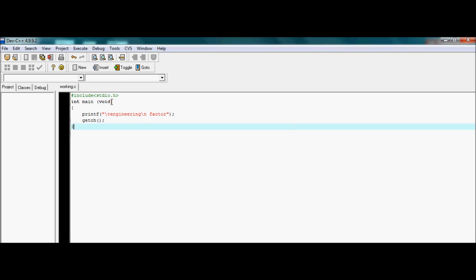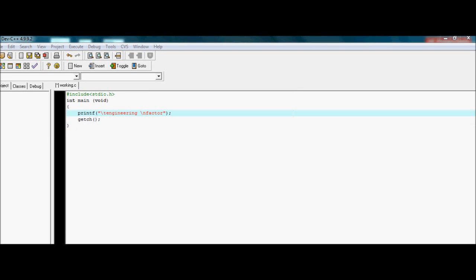Now let me repeat it: include stdio.h, standard input and output header, int main, void main is the basic function which we're going to take from the library, int stands for the integers, printf is the function which we're going to execute, getchar is for the stability, and now in the end we have to close the curly braces.